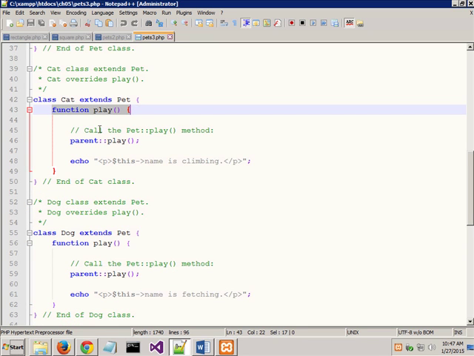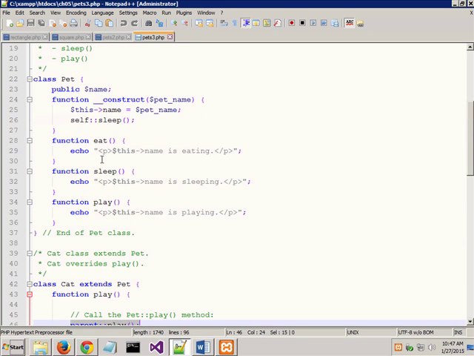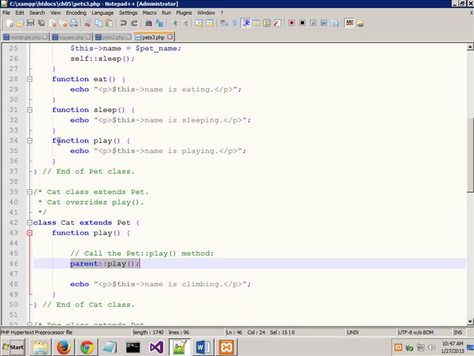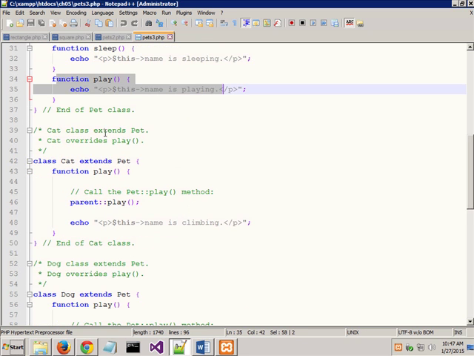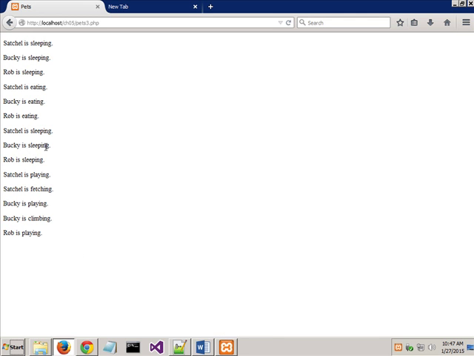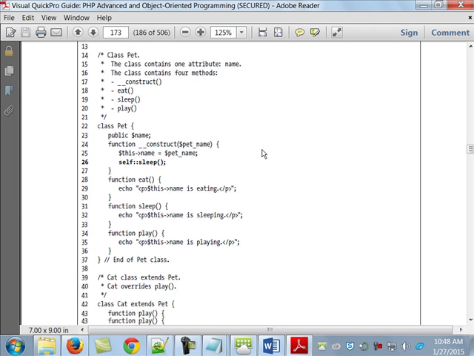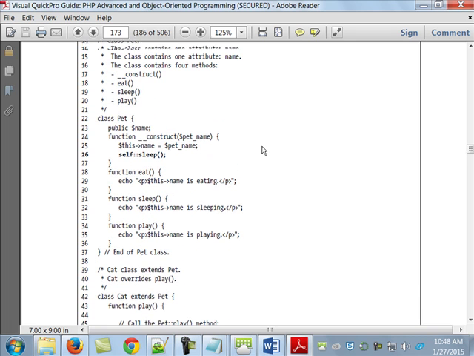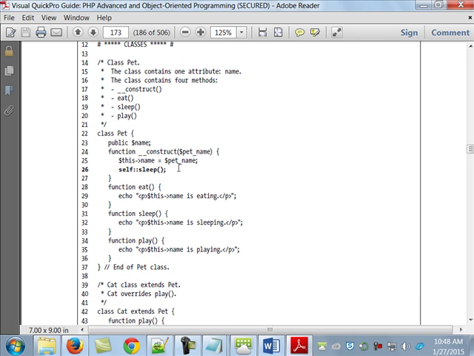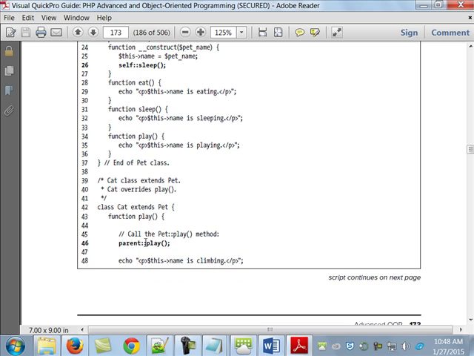So we've got our own function called play, but what we're saying in there is, you know what? Let's call the parent first. What does that do? Parent play. So we've got to come up here and find that. He's playing, he's climbing. And if we look at the output, playing, fetching, playing, climbing. Now, again, depending on how you wrote this, there may or may not be a reason to do this, depending on how this class was designed to begin with. But it's a good example in that it shows both self and parent.